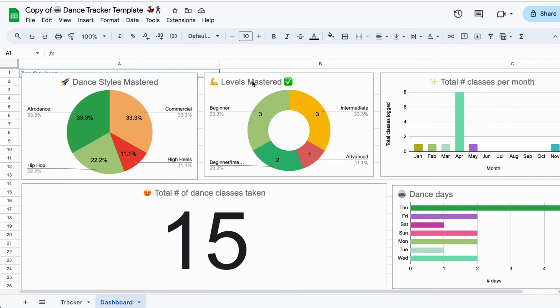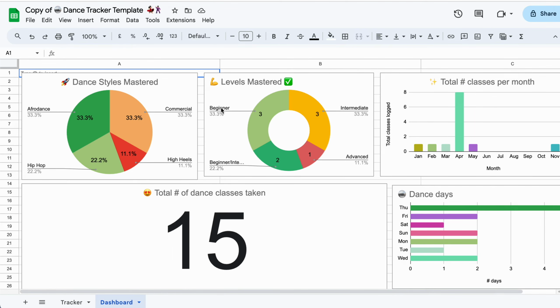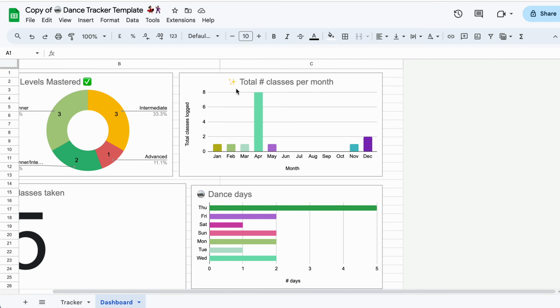Let's get rid of that. With all the dummy data here, I have some graphs to show you. The dance styles mastered with a cute pie chart, the same, with the levels. The number of classes per month. So if there are outliers, you'll be able to see this at one glance.